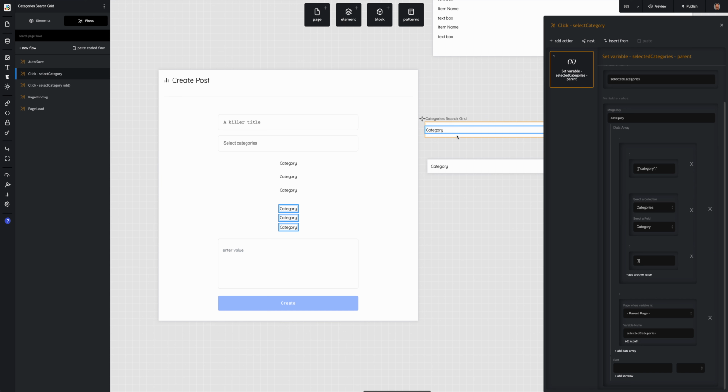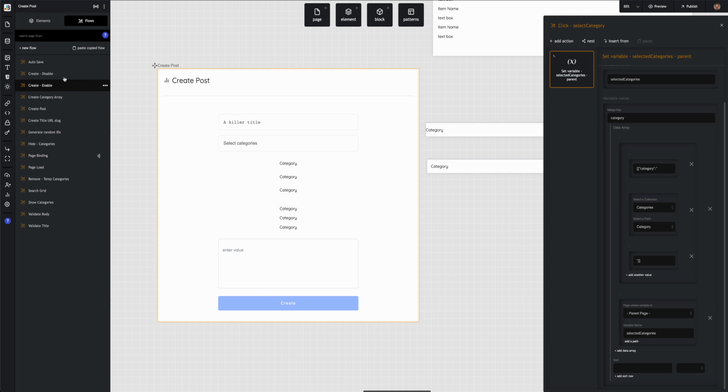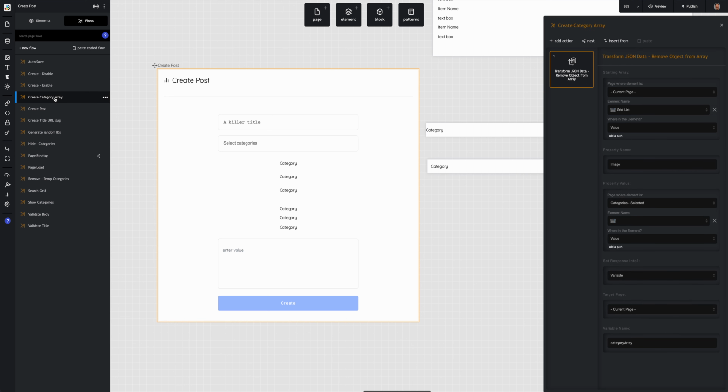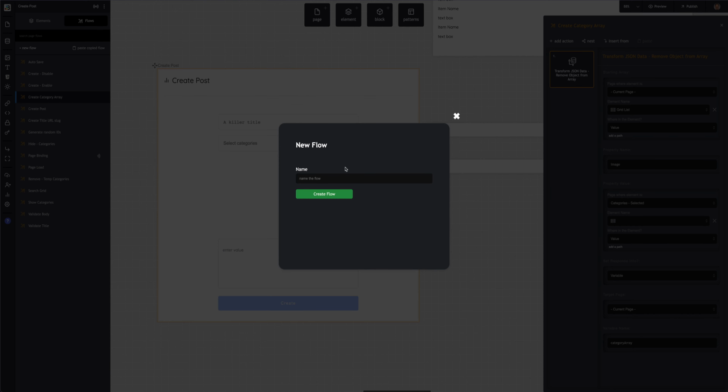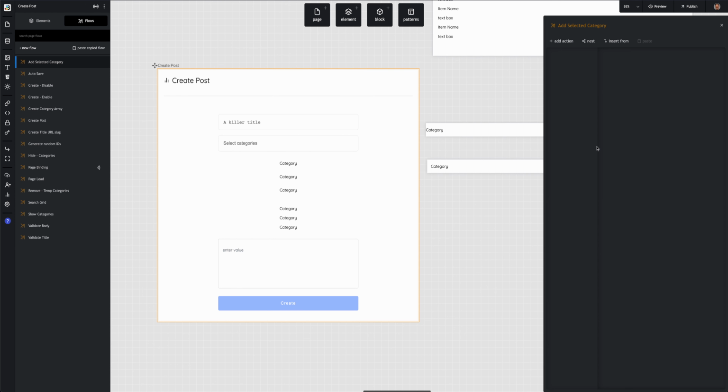Okay, so now after it sets that variable into the parent, what I want to do is come back to this page, and on here I'm going to create a new flow. Let's see what you've got here. Create category array. Remove object from array. Okay, so I'll just make a new thing that way. I don't want to mess anything else up that might already be there. So I'm going to make one called add selected category, something like that.